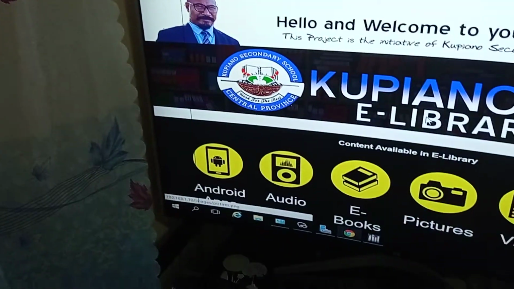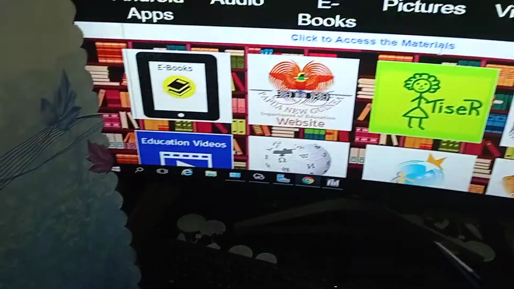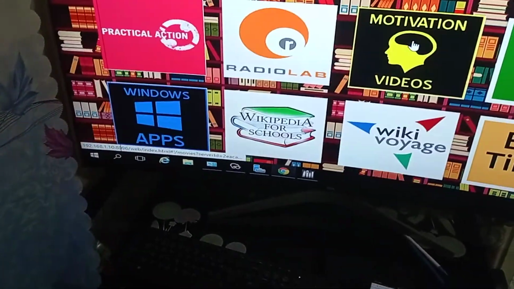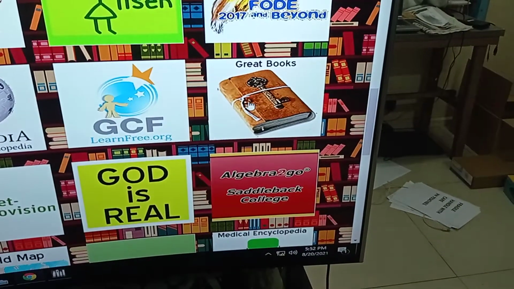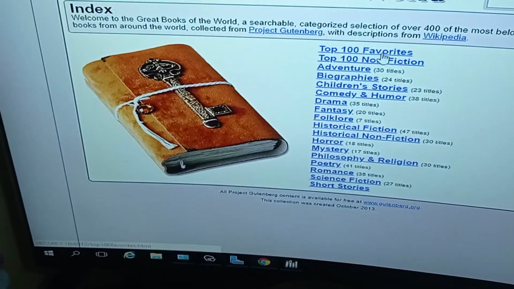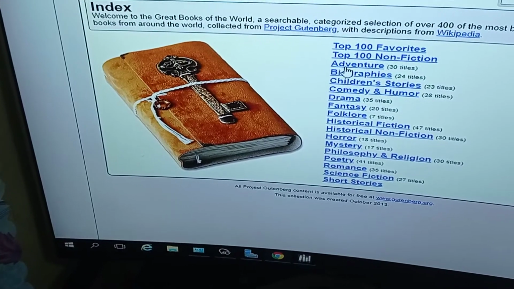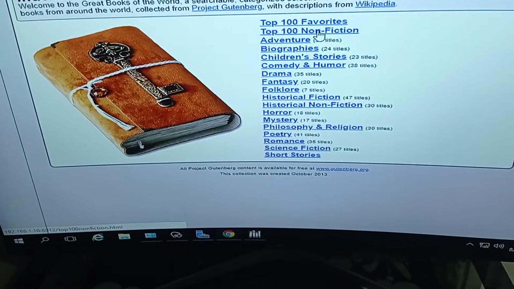The next one we're going to do is, if you are trying to read books like non-fiction, fiction, adventures, we recommend you go to the Great Books of the World. That's this one here. When you click the Great Books of the World, you have a couple of options here: non-fiction, adventures, biography, children's stories, horror. For example, I'll just go to non-fiction.